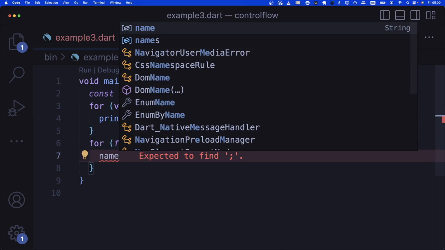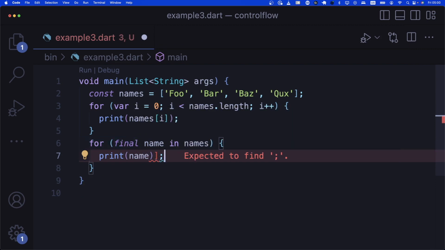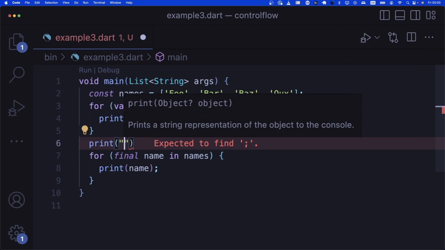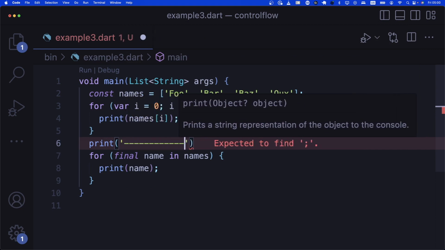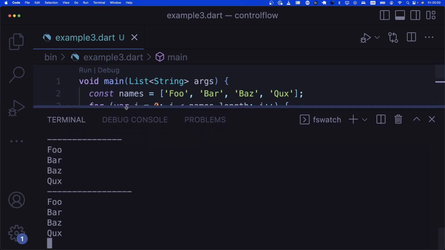You can see name is now a string variable available in this context. So then we can print name, and if we put a little divider between these statements like this, then you can see they're doing exactly the same work. So you can see they're printing the exact same output.